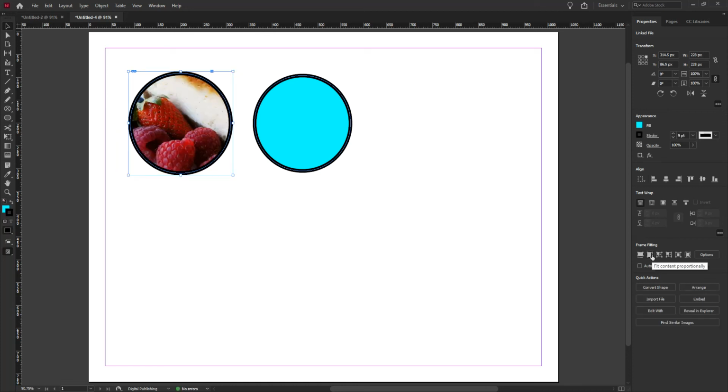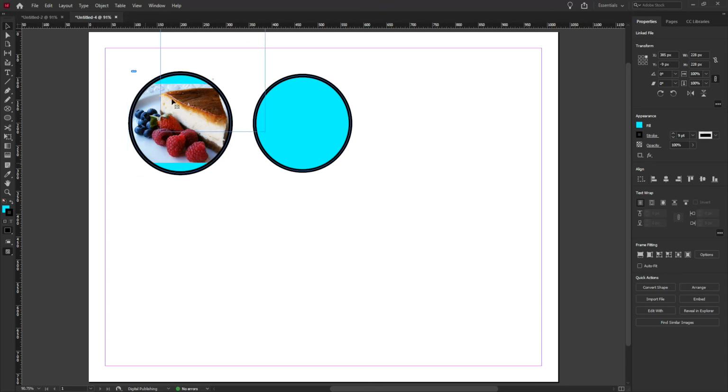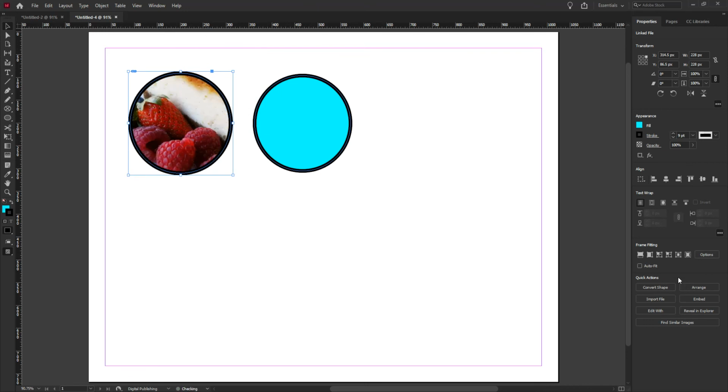I can select the next one, which is fit content proportionally. It resizes the content all the way to the point where the entirety of the content is inside my frame, but you'll notice that I see a gap that is letting me see behind onto what would be otherwise empty space, or in our case, because we gave the background a color, that blue area. So let me undo that again.